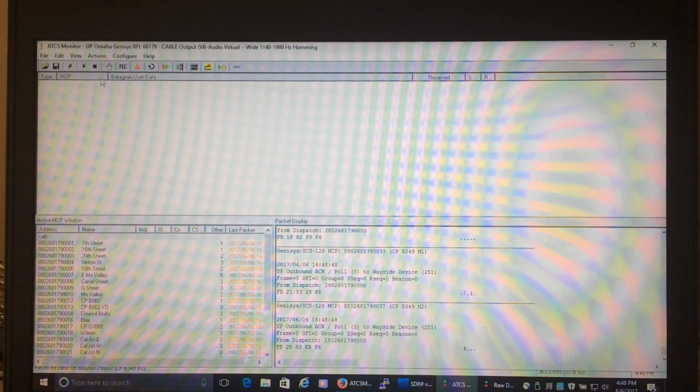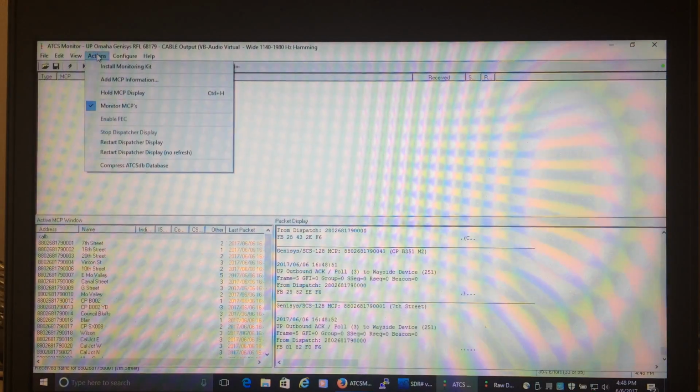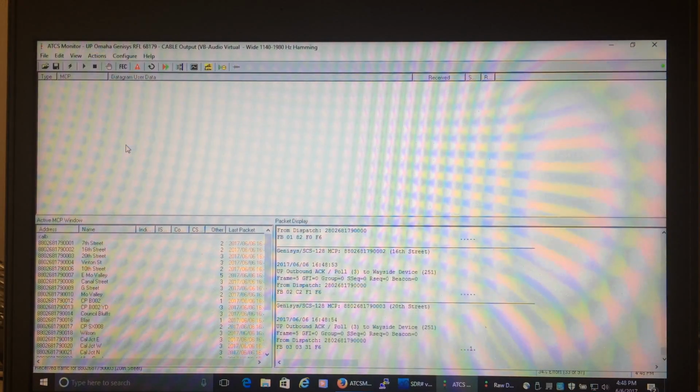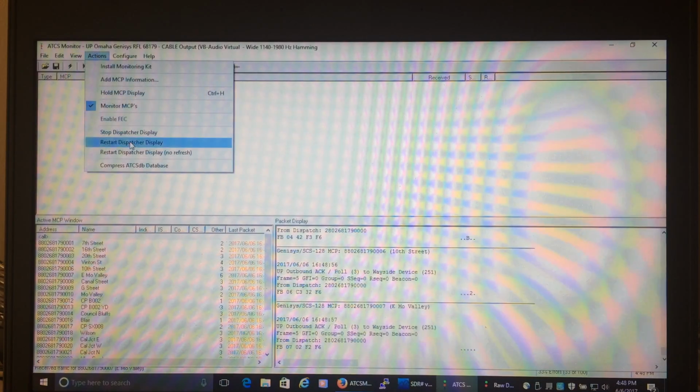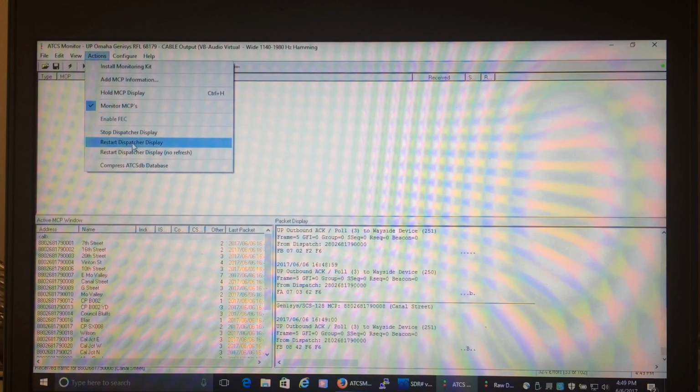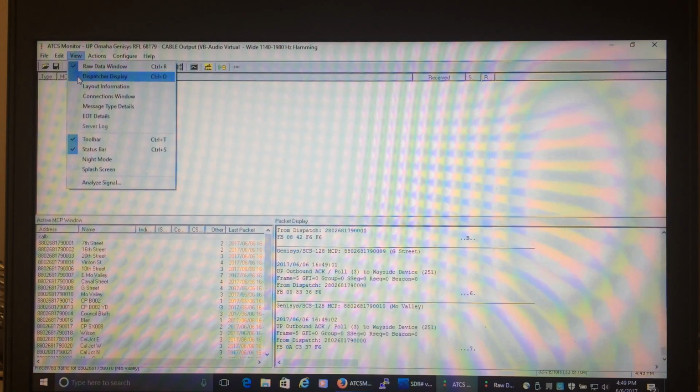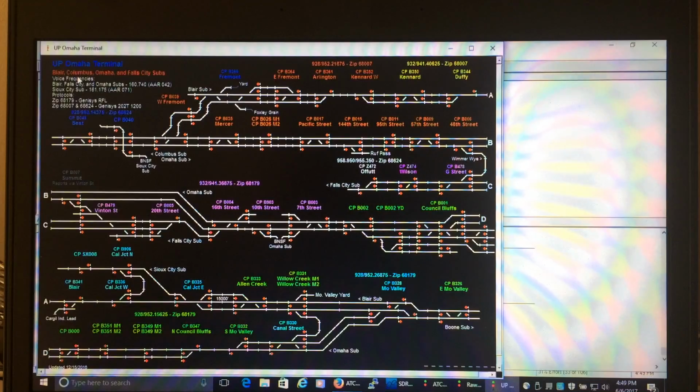Now I should be able to view the dispatcher display or restart it. Yeah, sometimes you have to restart the dispatcher display every few minutes, and you can stop it. We want to view it. So this is what the Omaha terminal looks like.